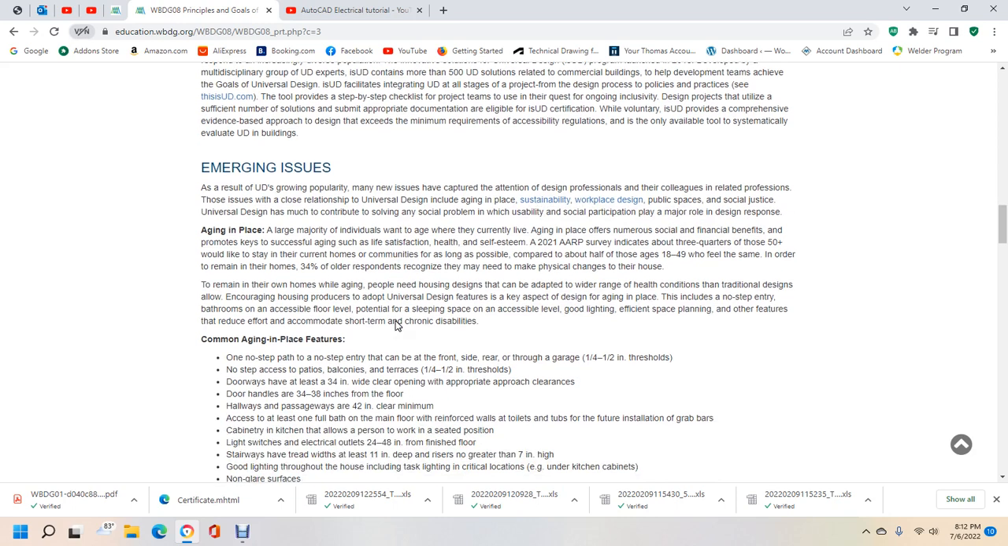Aging in place. A large majority of individuals want to age where they currently live. Aging in place has numerous social and financial benefits that promote the key to successful aging and life satisfaction, health, and self-esteem.